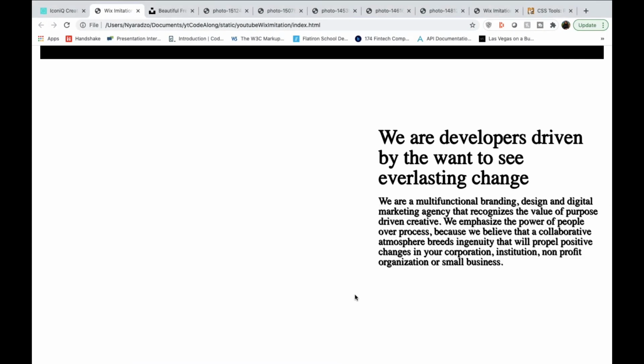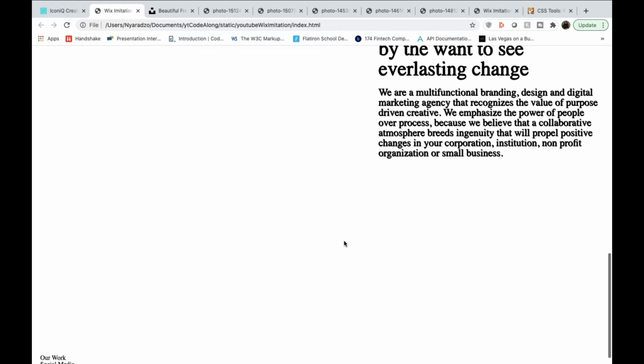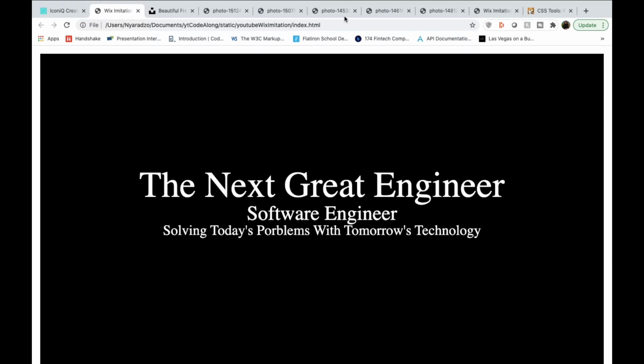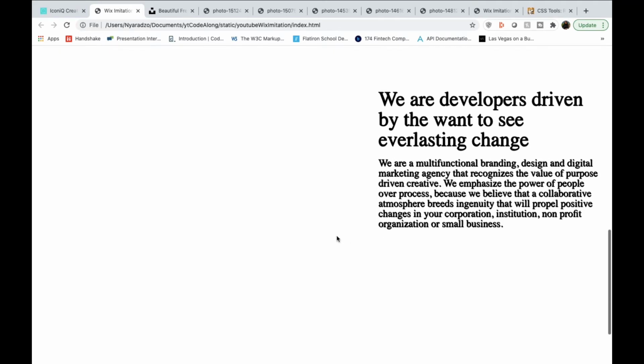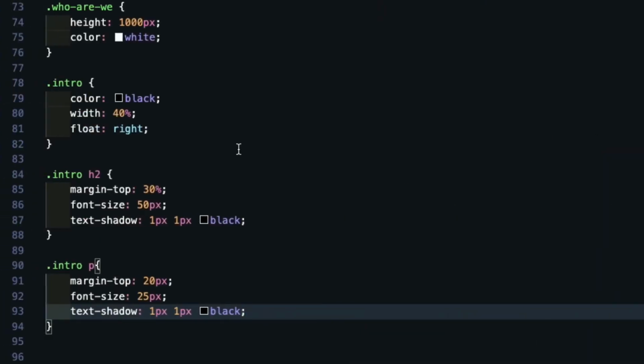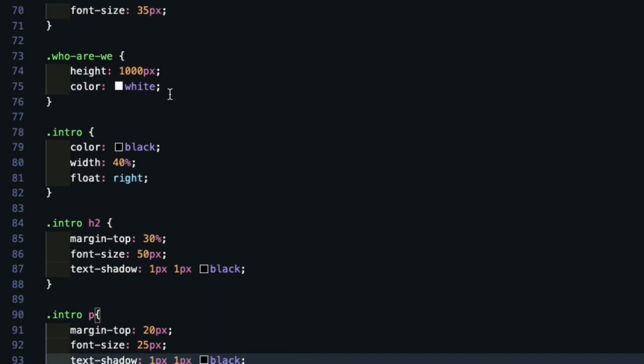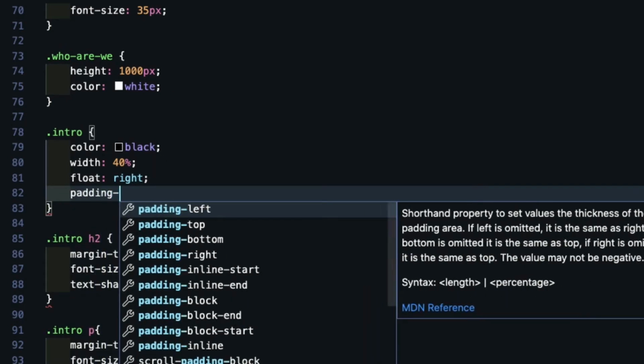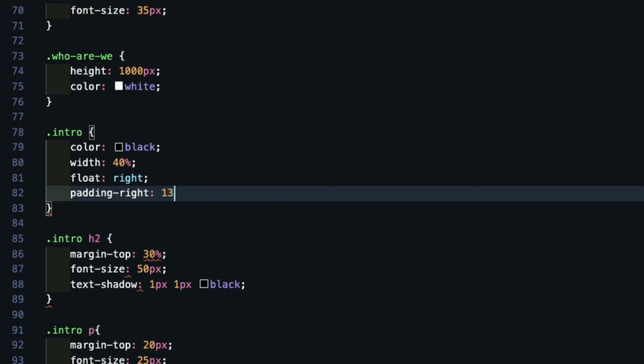Now let's refresh, and there it is. Okay, it's really out there, but we'll get more into it soon. So this is section 1, section 2. And you know what? Let's move this, because you see how this is sticking all the way to the right? Let's move that a little more to the left. So padding right will be 13%.